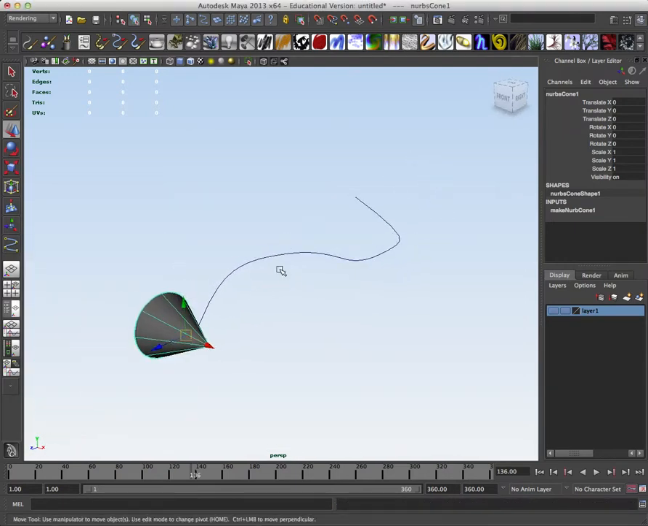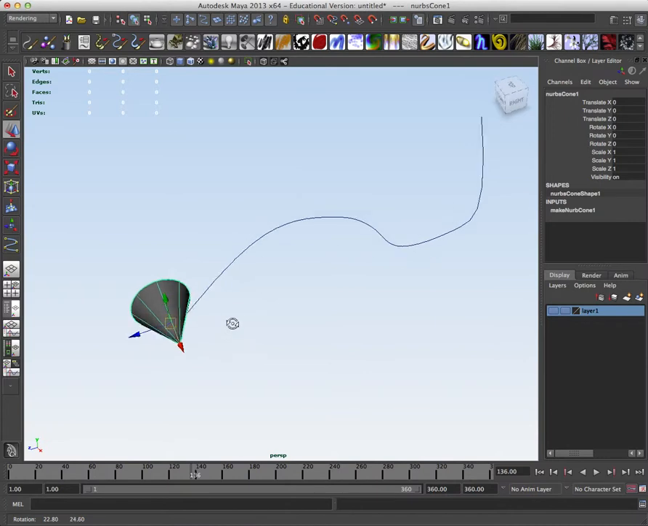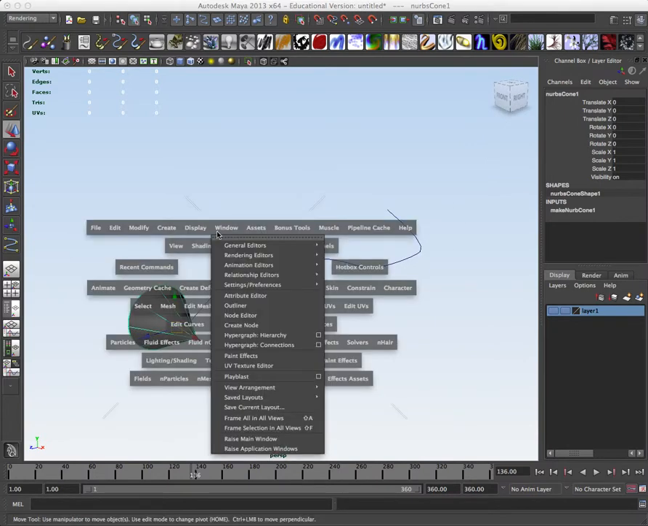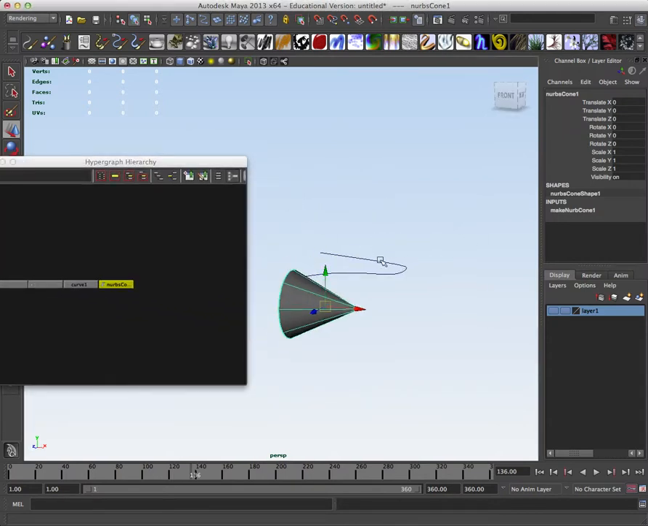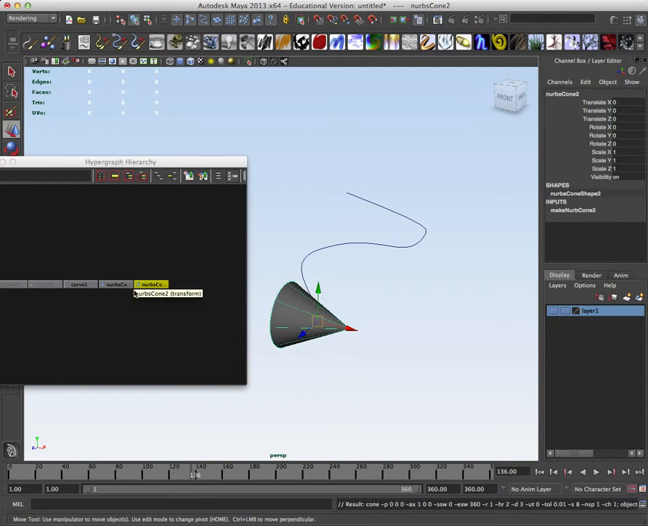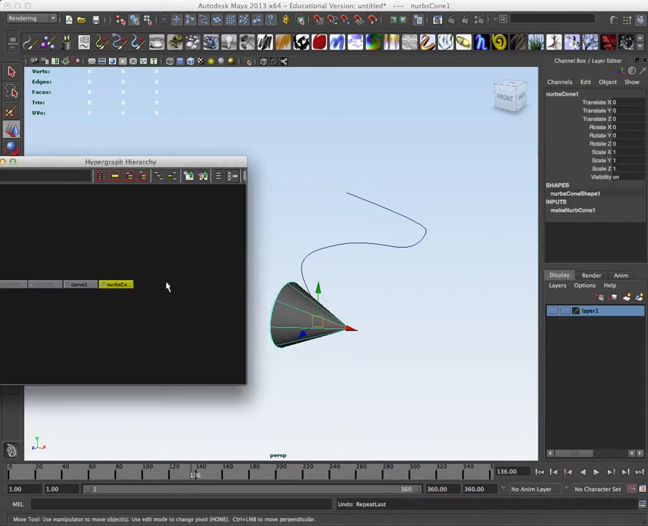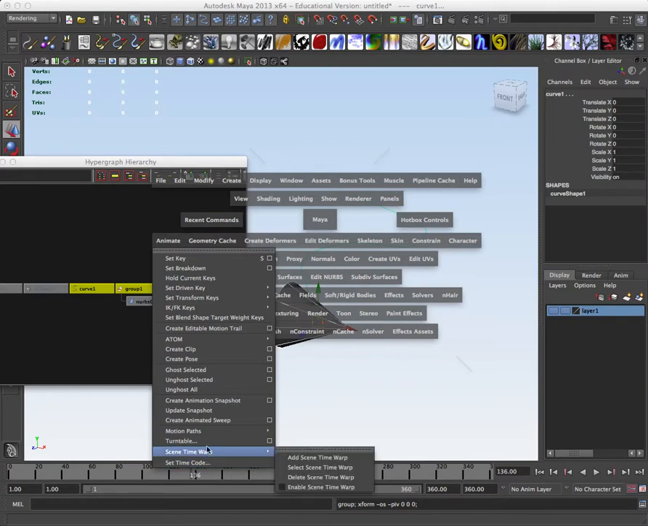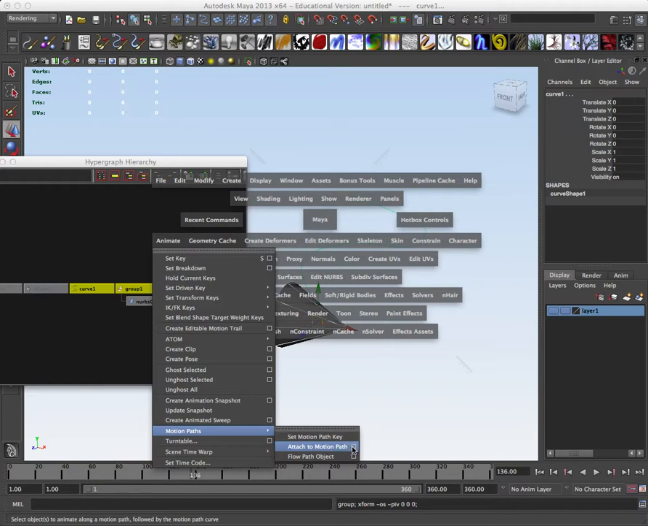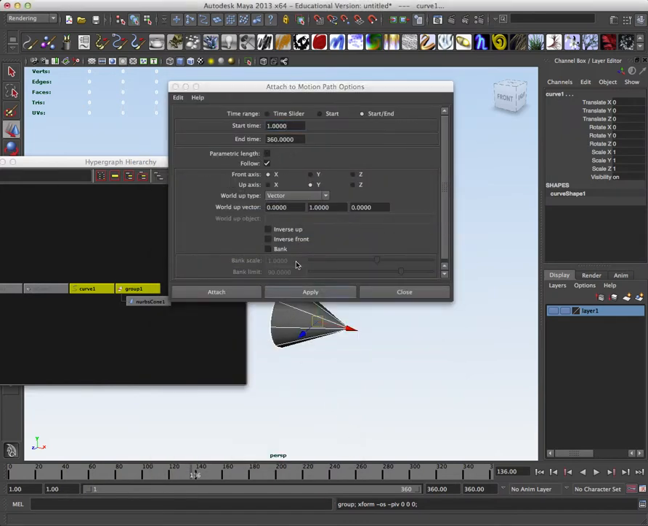All right. So once again, I have my cone, but this time I'm going to bring up my hierarchy so you can see what I'm doing under the hood. I will group it to itself, and then I will, oops, sorry. There we go. I've grouped it to itself, and so I will select the group and the curve, and now I will do my animate, motion paths, and attach to motion path. Same settings as last time.